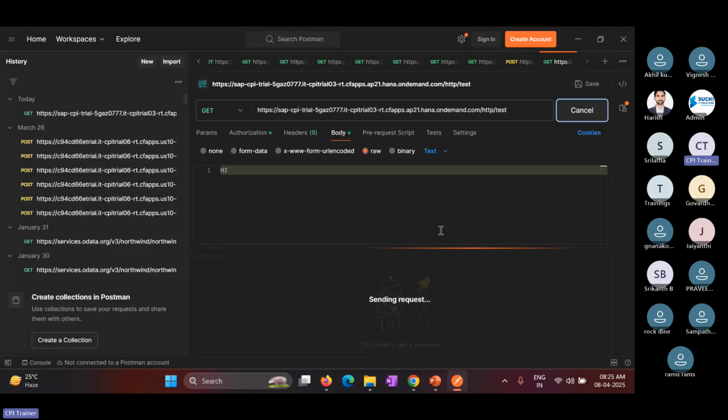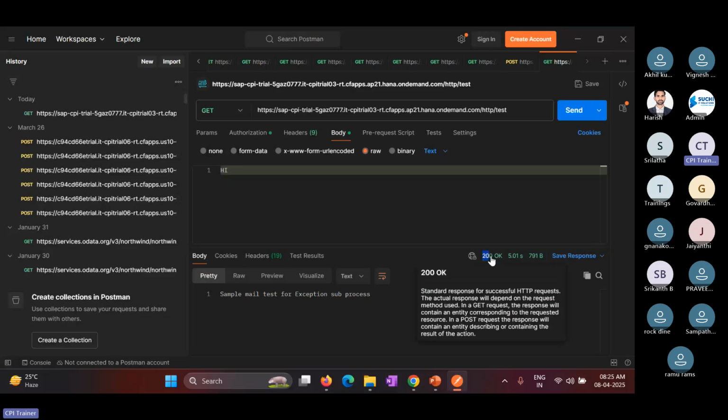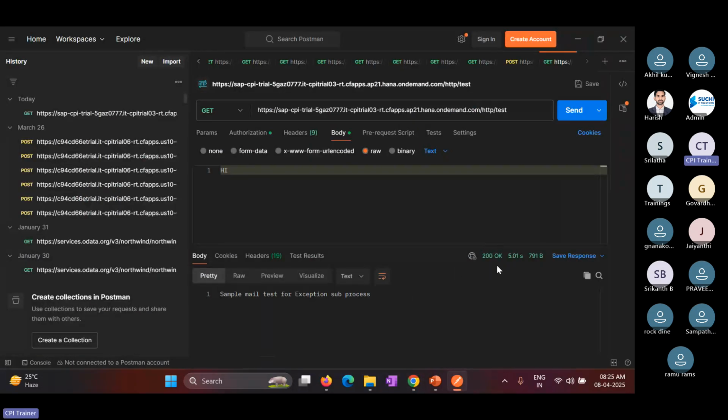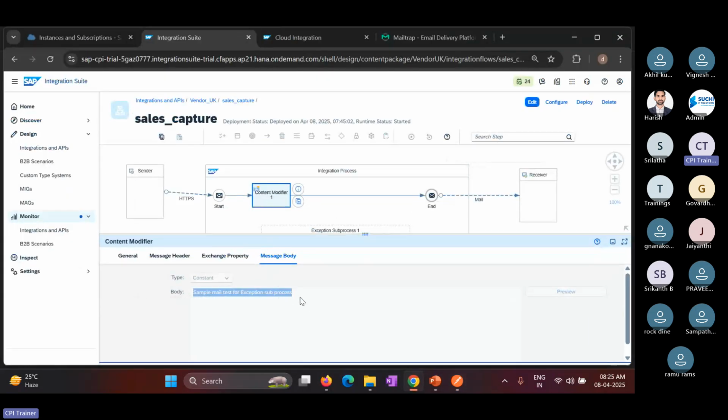Once I trigger the message, I receive a response. You can see the response code is showing 200 OK. 200 OK means it is processed successfully from sender to receiver, without any intervention. If you see here, we got the response as well. The response is sending back the sample mail, sample mail test for acceptance of process, whatever I have maintained in the content modifier.